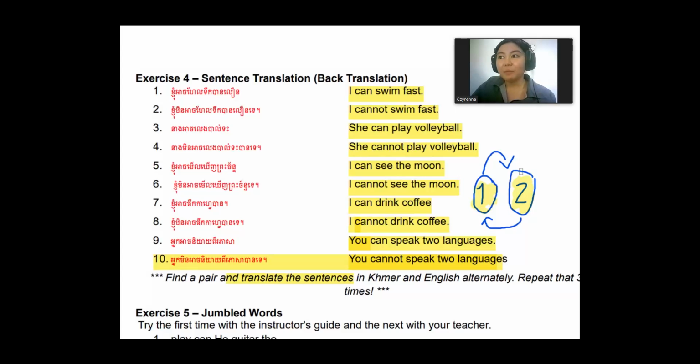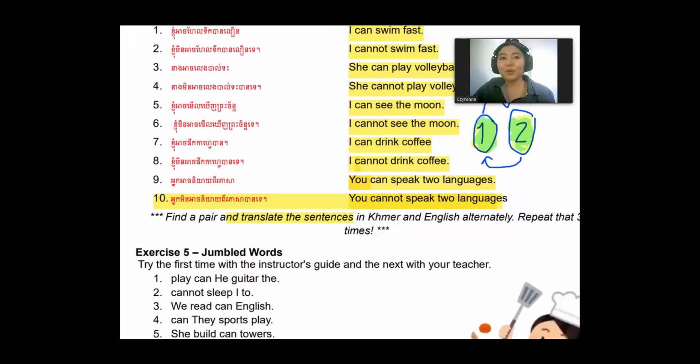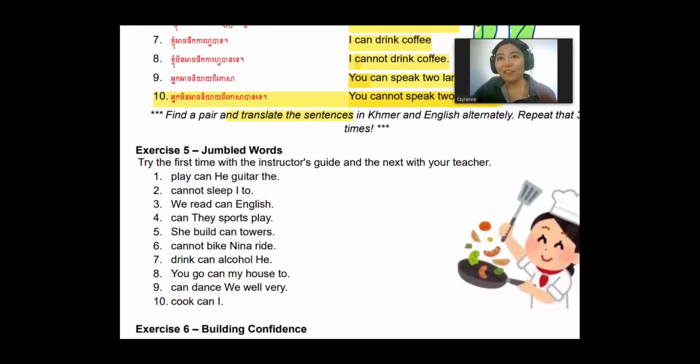After 3 times, student 2 will say in Khmer. And then student 1 will say the sentence in English. So remember the favorite number, always number 3. So repeat everything 3 times. Okay, if you're done with that, we can go to exercise 5.